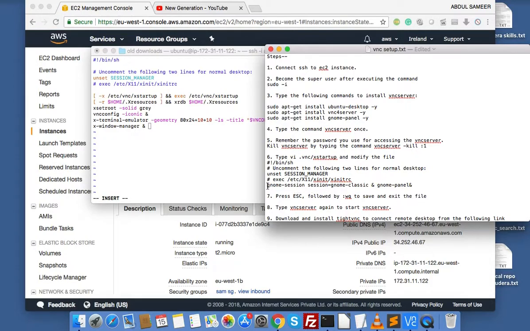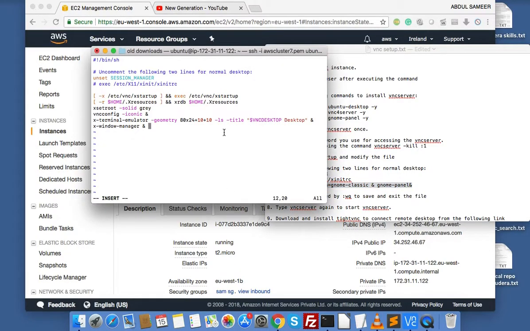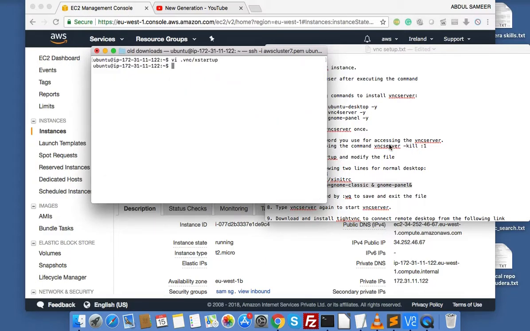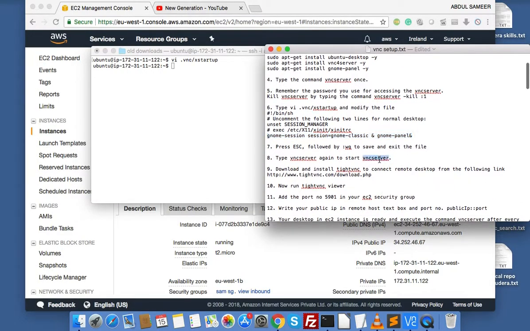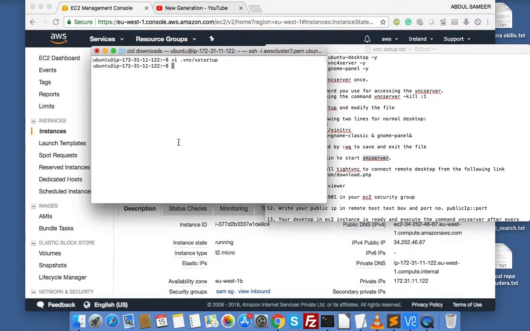What is this? This is gnome-session, the classic session type, and this is a panel. We need to add this. Press escape, :wq, save it using :wq. If you are using nano, just press Control X and enter, it will save. Then again you need to restart this VNC server.